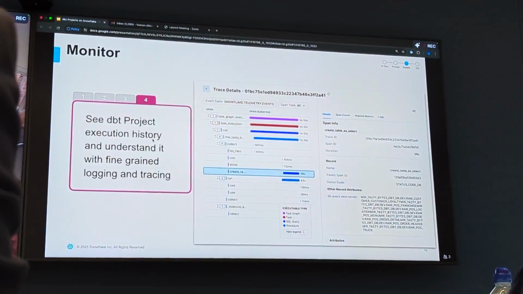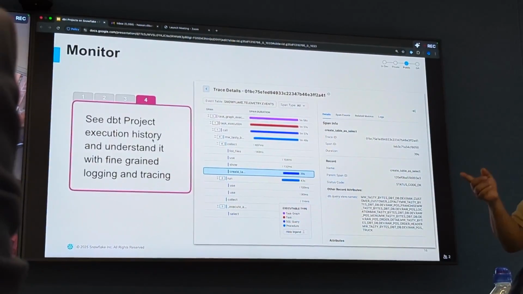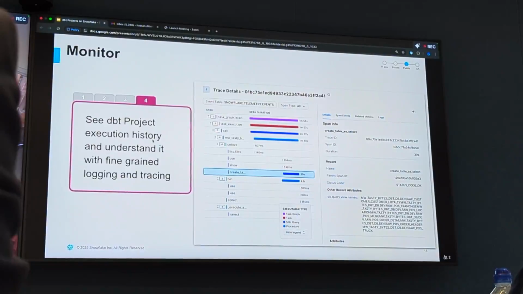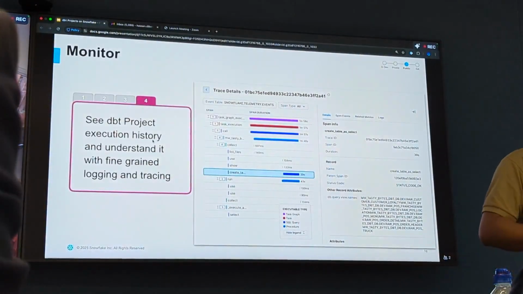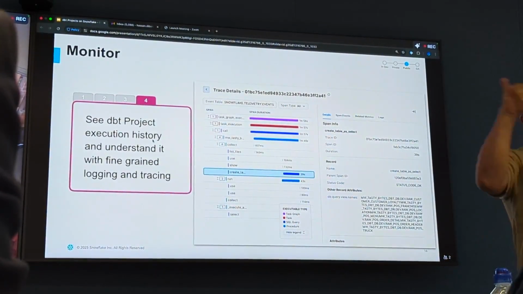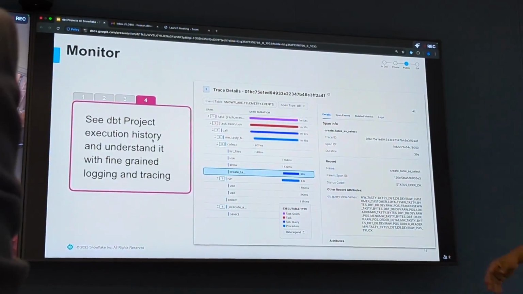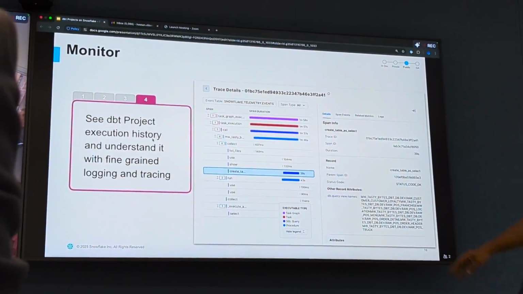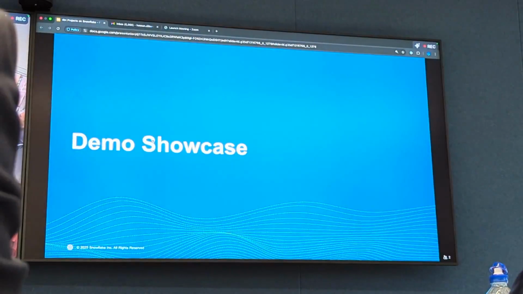And once you do that and it runs, we also have traceability. So you're able to go monitor your task or your job and see what it actually did with the time. So hey, we ran 16 models. This one took that much. You get the query IDs. You are able to see your dbt logs in here. You can see the memory used by the dbt run. There's a lot of data that you get to see.